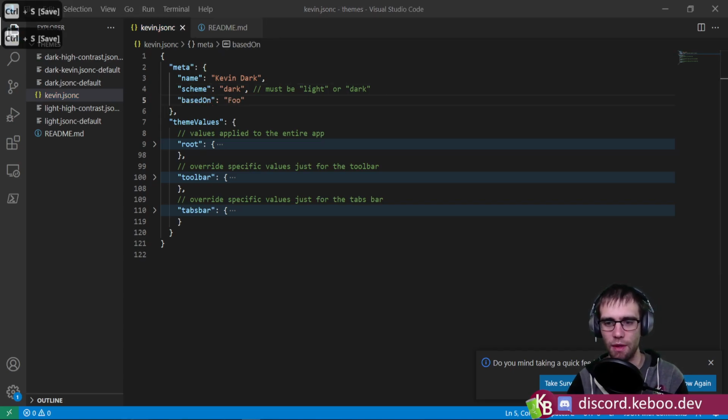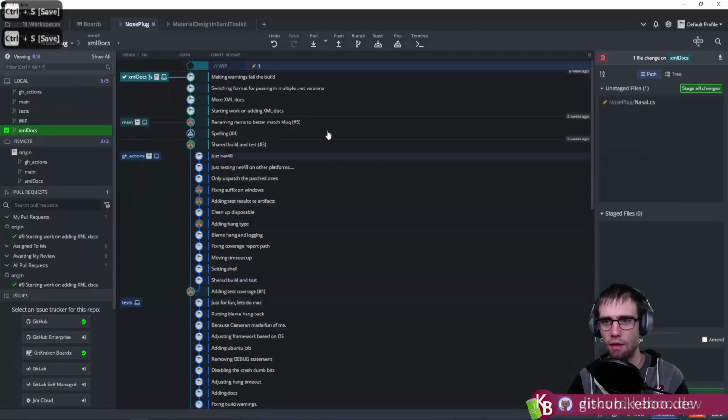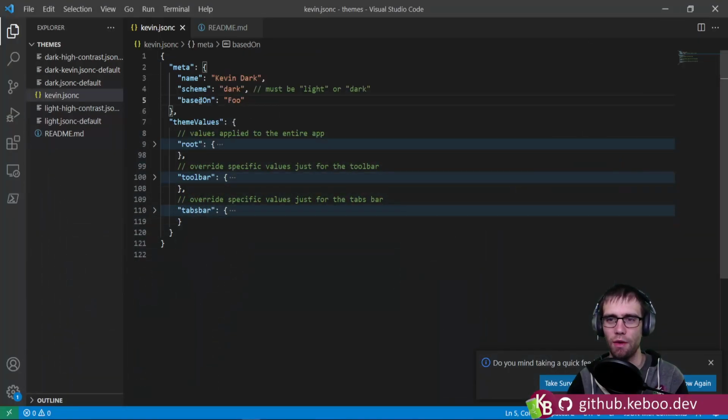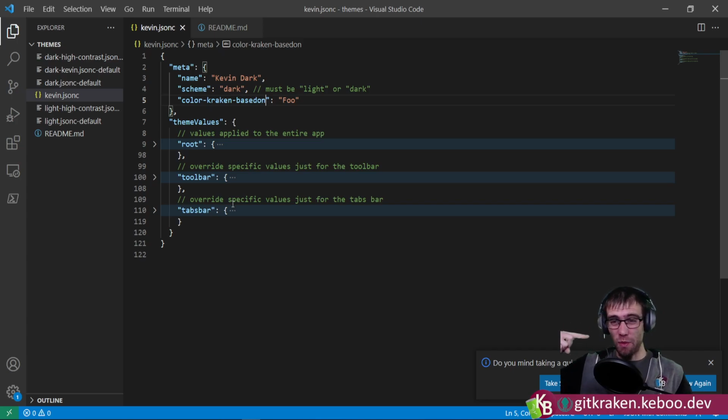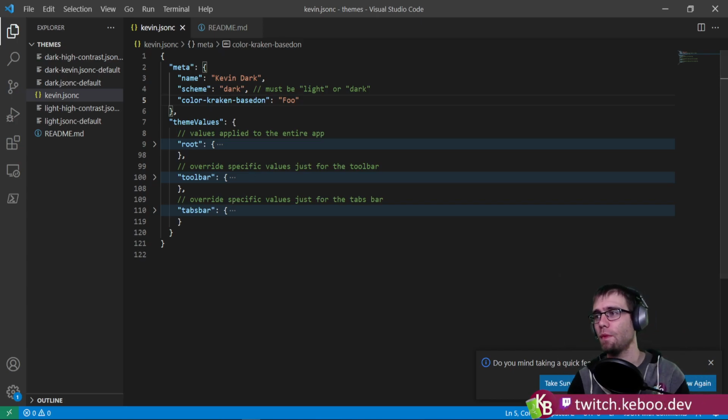Is GitKraken hip to that? Seems to be hip to that. I'm kind of wondering if we can do something like color Kraken based on. Because if I knew that, then I have a link back to where the original source is, and then as things change, I can just dip back to that. That sounds cool.